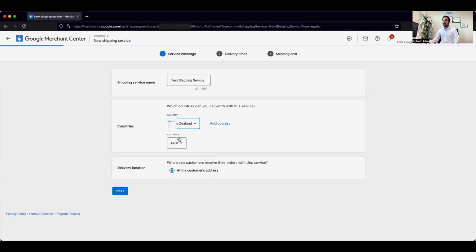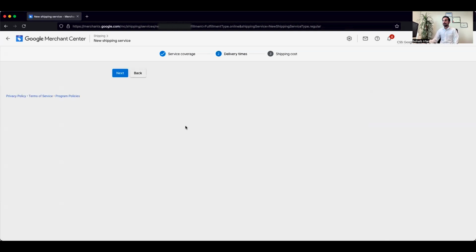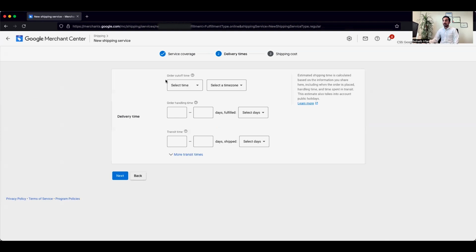And then we select our country, which is New Zealand. Then we've got the New Zealand dollars currency setting, and the delivery will be at the customer's address. Next. Around the option for delivery time, you'll have 3 basic options to start with: order cutoff time, the amount of time you take to handle the order, and the amount of time for the transit of the order. You can put those numbers in here and then click on next to advance.